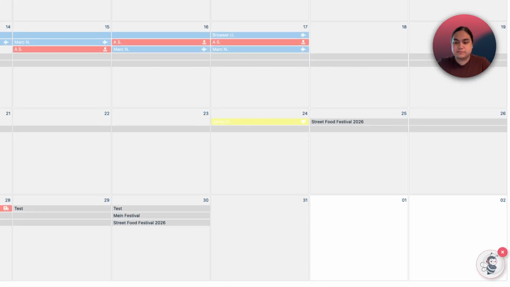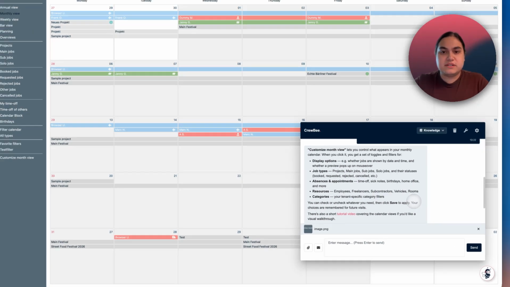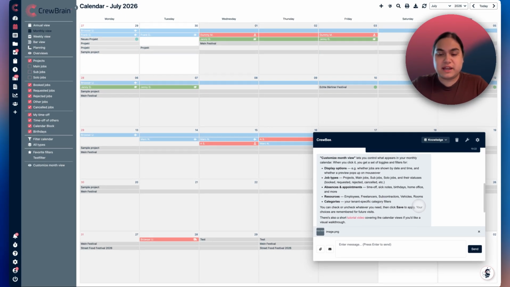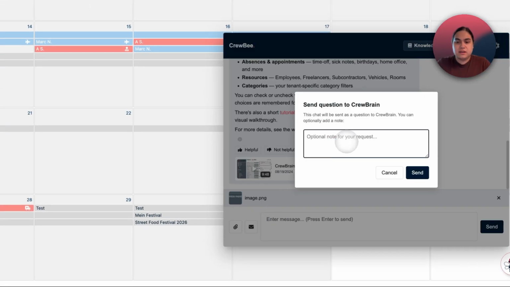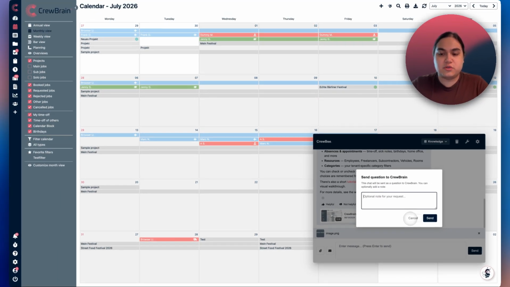If at any moment in time Crewbee does not help you or Crewbee cannot answer your question, you're free to send us a ticket. Click on the mail icon. Add an optional note to your question and the Crewbrain support team will have a look at your request.